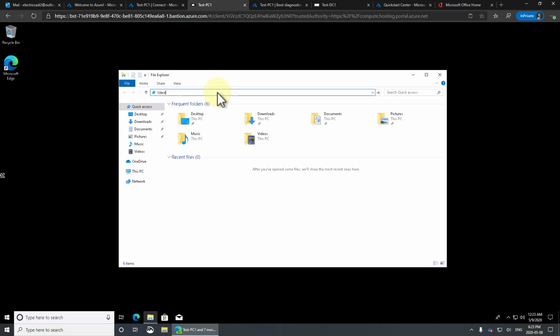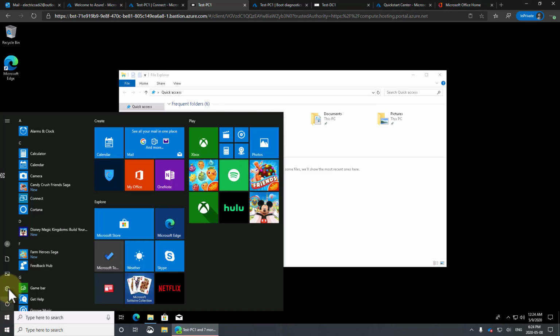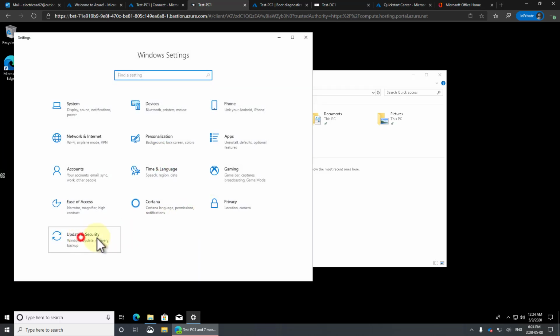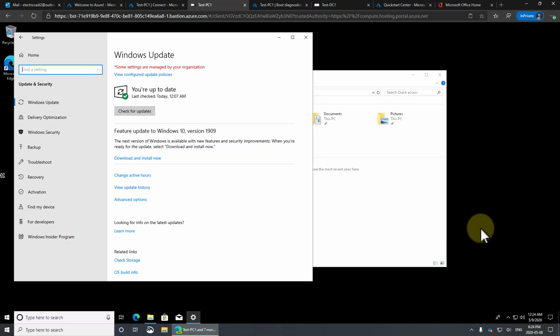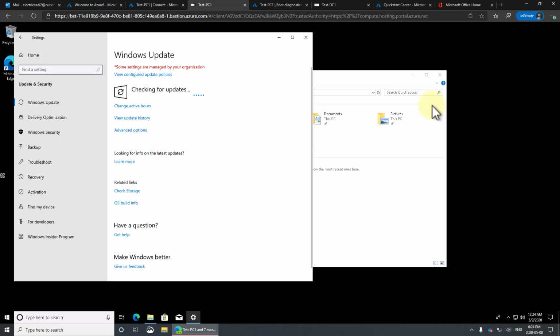So let's go to the domain and see what we can see. Test DC1 sysvol. There it is. That's your Active Directory, ladies and gentlemen. Now, let's upgrade this because I'm all but certain when I click settings here and I go to updates again, it's going to have the Windows, there it is, download and install. So I'll download and install 1909.